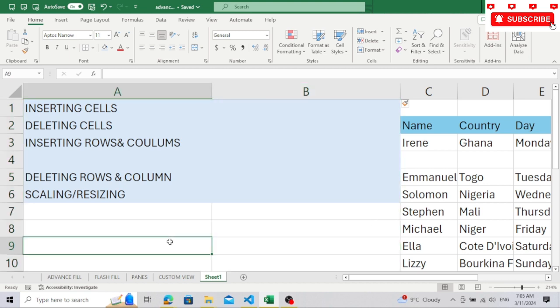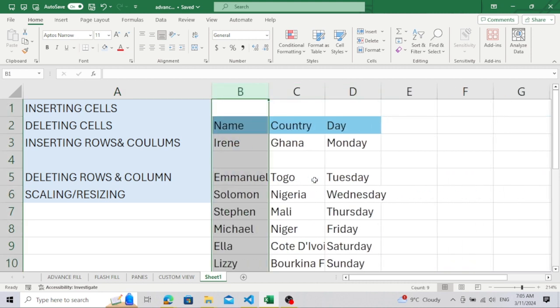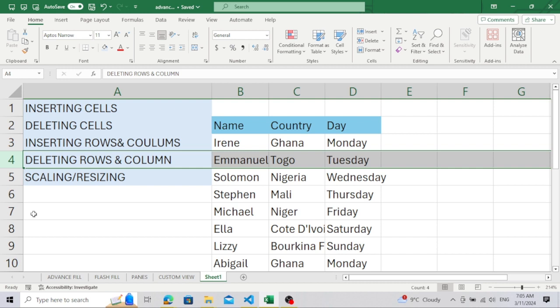How do we delete columns and how do we delete rows? Simply right click and press on D, delete, and it brings it back. We right click the row, delete, and it deletes, brings it back to where it was. That is how we insert and delete columns and rows.